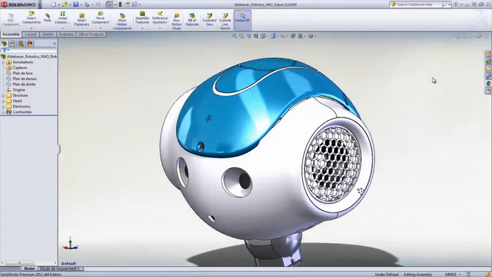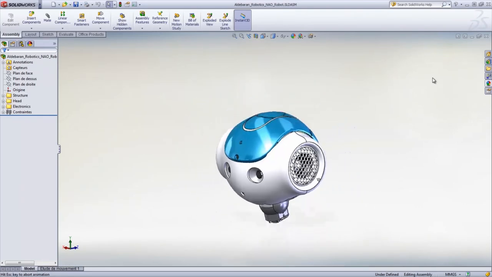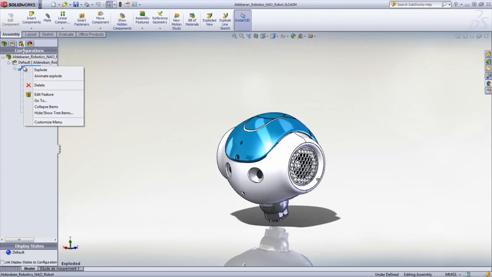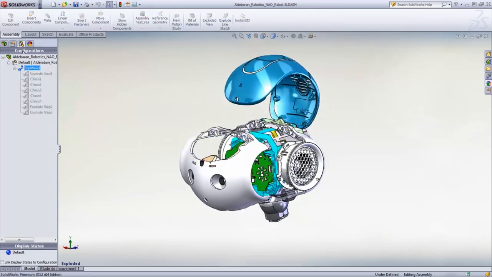SOLIDWORKS provides unique capabilities that make designing the most complex plastic parts easy and productive. Let's take a closer look at Nao's head to see how Aldebaran Robotics used SOLIDWORKS to not only design a plastic casing that addresses their numerous requirements, but also fits over 150 components.